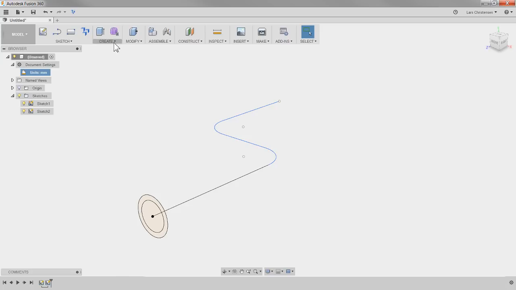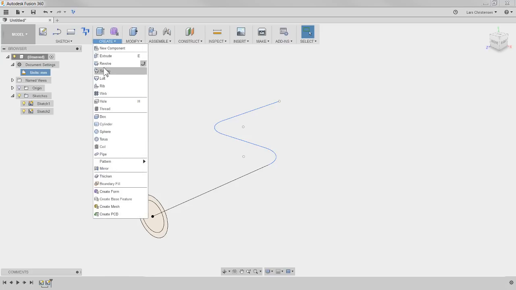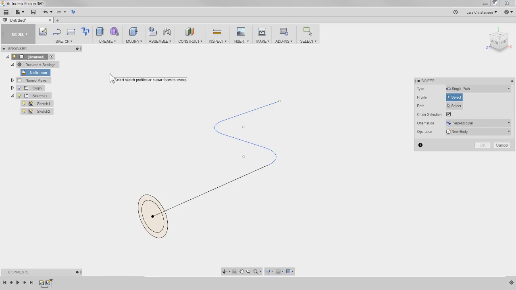Now let's go up and activate the sweep command here. You should know that there are two options: single path, and path plus guide rails. If this is brand new to you, go back and search the live stream where we talk about guide rails with the lofts. That will give you a lot more information about what they can do. We're going to do single path first here.